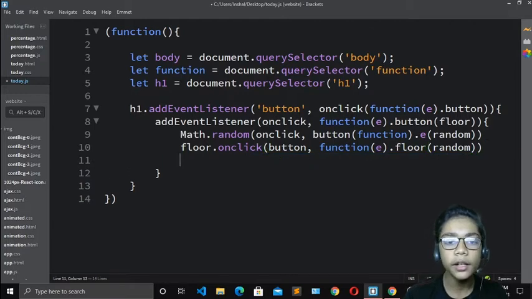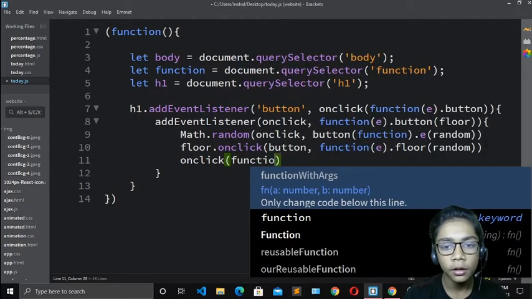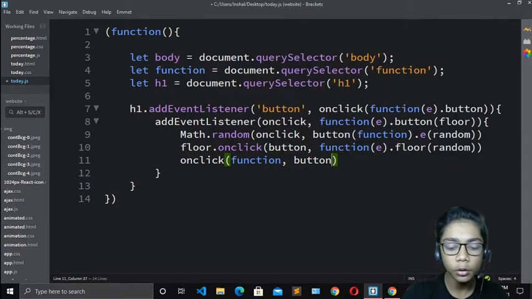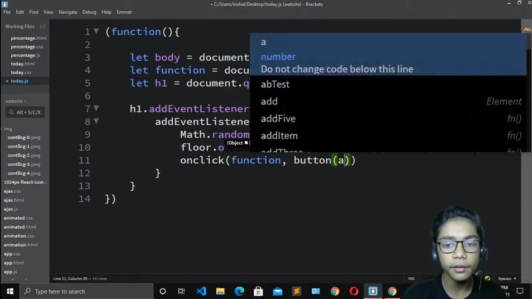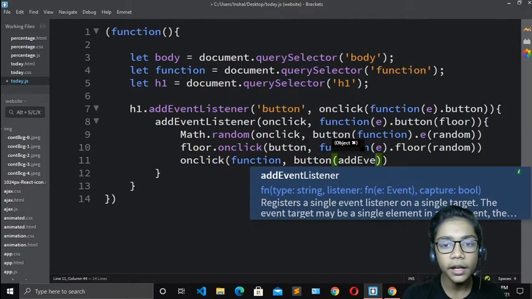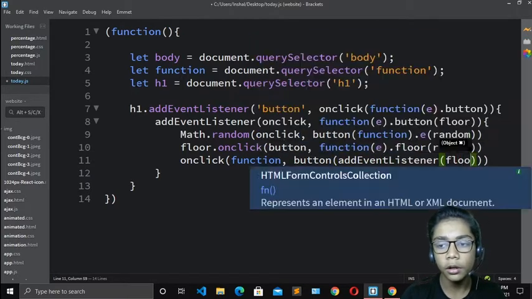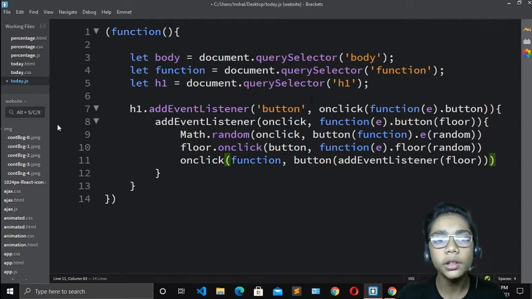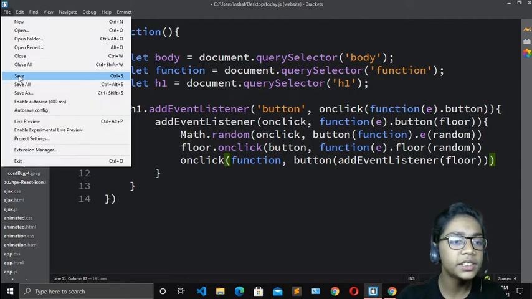When you have done that, come over here again, write on click and write function comma button, and then write another thing which is called add event listener again. So I will write add event listener, then write floor. We have done up to here. Now hit save from here.